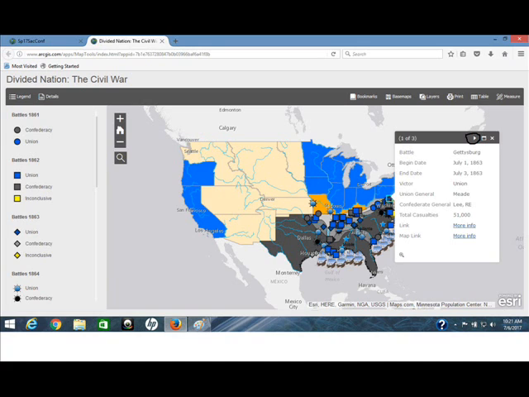I have circled in black that little arrow because sometimes you'll have multiple pop-ups at a particular location, and if you have that arrow, you may need to push on that arrow to get to the different pop-ups for the information that you are using. You will notice in the pop-up down there that you've got a link to more information.